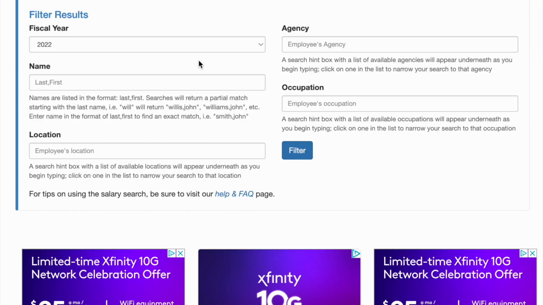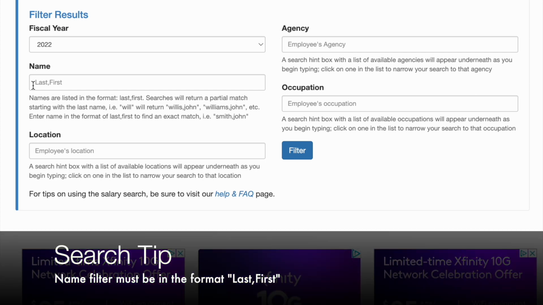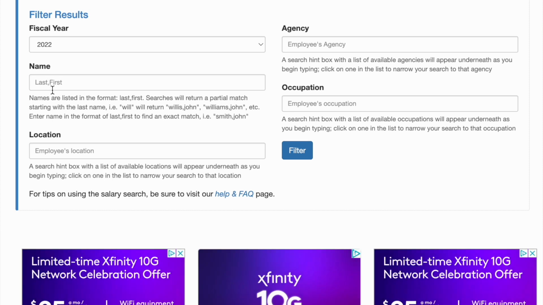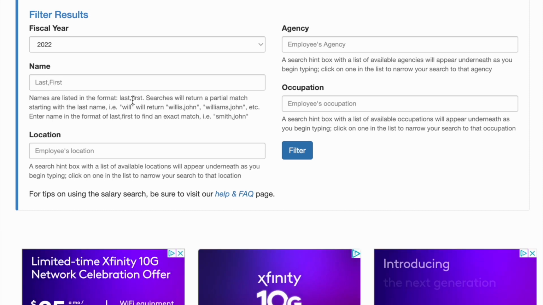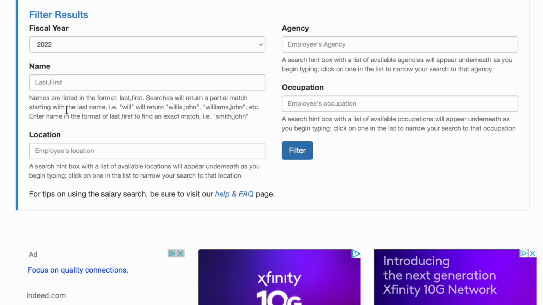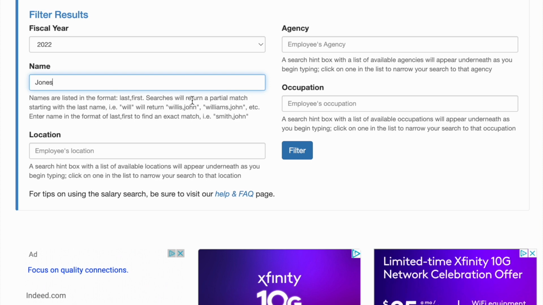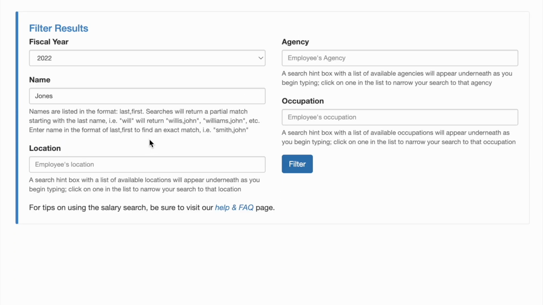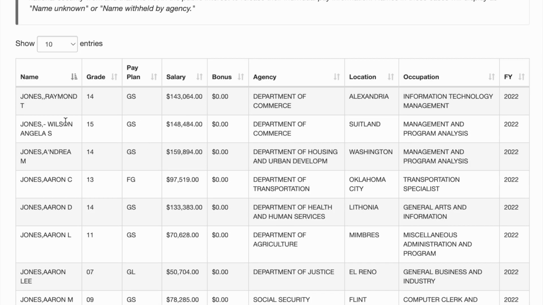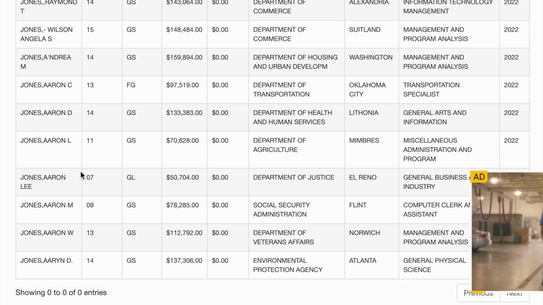To filter the results by a federal employee's name, you use this box here, and it's important to note the format is last name, comma, first name. But note also there's no space in between. It's a little hard to tell, but it's last, comma, first without a space, and that's important. So for example, you could search for Jones, because the search will also do partial matches, as it notes here in the description. So if you do just Jones as an example, then not surprisingly you'll get individuals with the last name of Jones, but any first name.